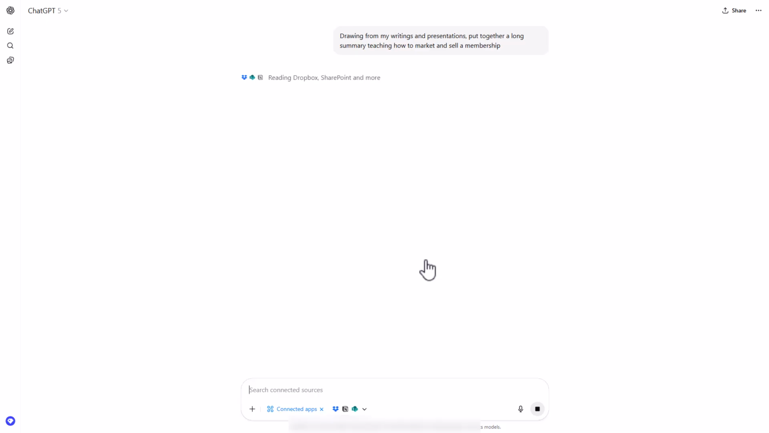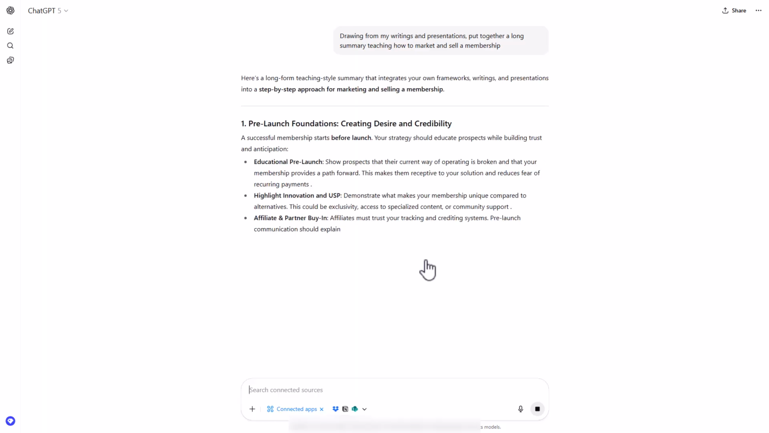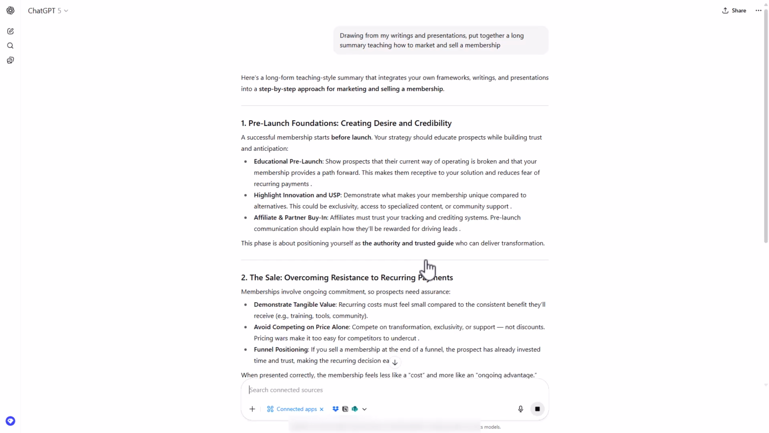We don't know the answer. And what this does is it keeps us from having to search those drives. It keeps us from having to put all of these things together. We bring it into one cohesive document here inside of ChatGPT.